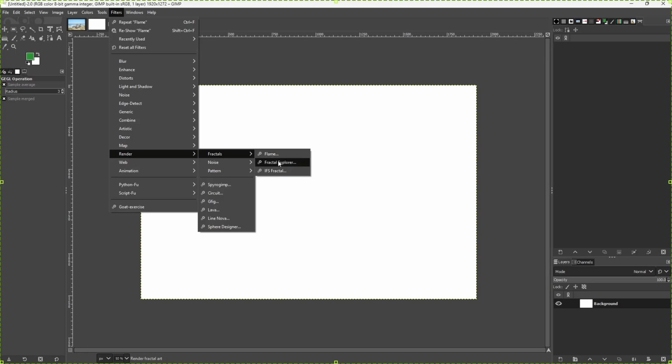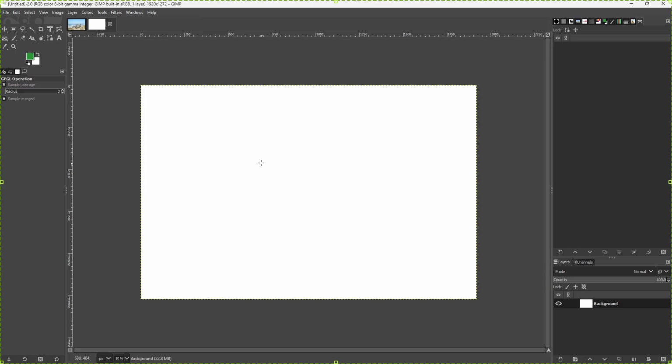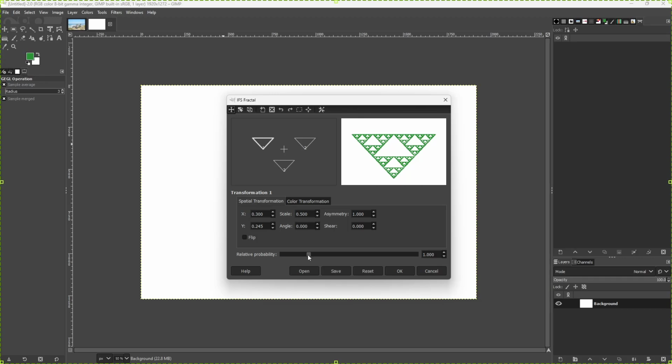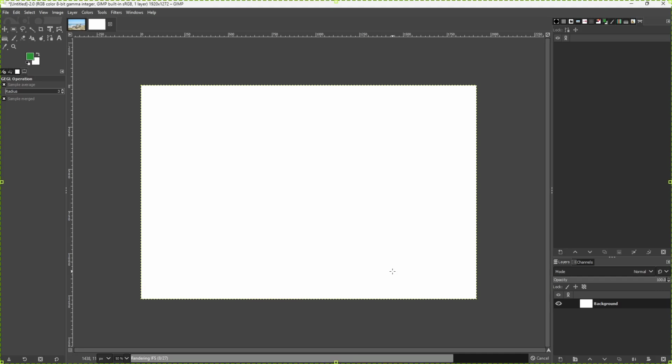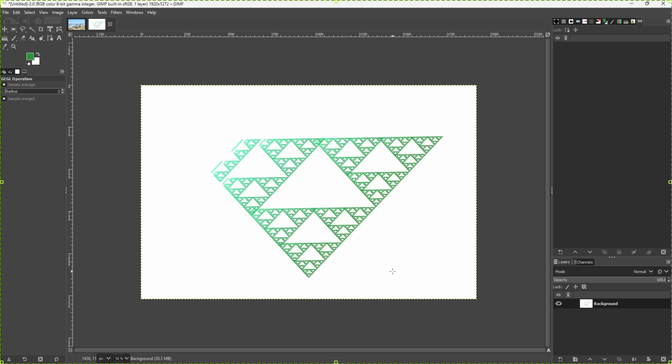You can see that there are different sorts of fractals right here, like this IFS Fractals. You can change around, for example, the details according to how you want, and you can see the details over here. There are also different colors that you can choose from, change around the hue, and this is what you have. Once you're happy with what you get, you can simply press OK, and it generates the graphics, as you can see right here.